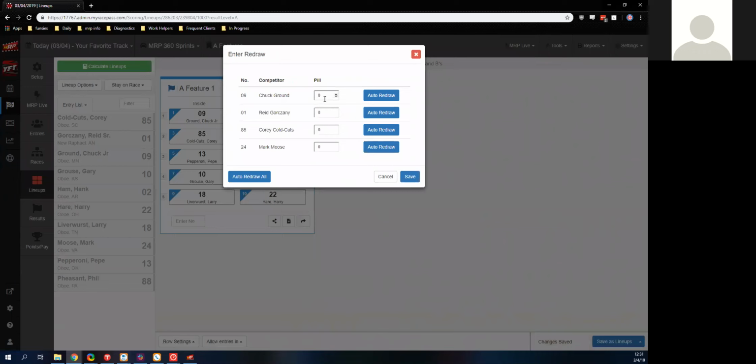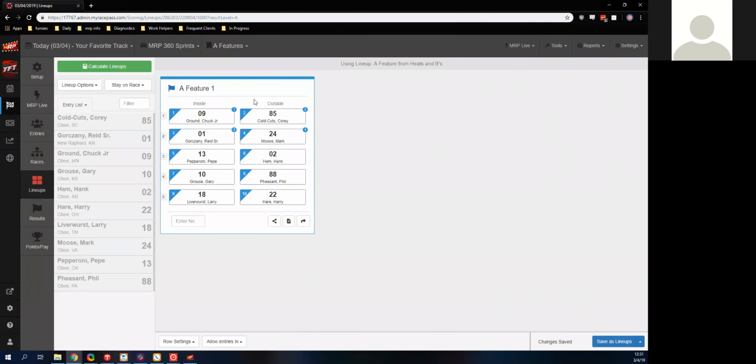I can have them draw here and I can put the numbers in. I can redraw each individually, or in my case, I'm just going to redraw every one of them. So we're just going to auto redraw. It's just drawing the numbers here. And you're going to see, based on how they drew, it's going to put these little numbers here up the top.